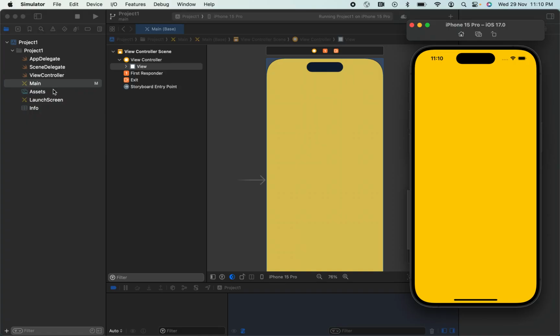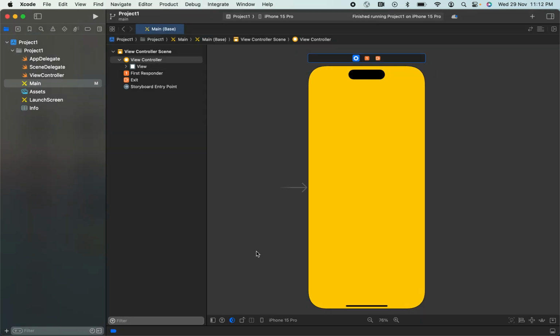See, in Xcode, I have come to this main.storyboard. In that I have added a background color for this view and run this project. See here, I'm not seeing any navigation bar. So let's add a navigation bar for this screen now.